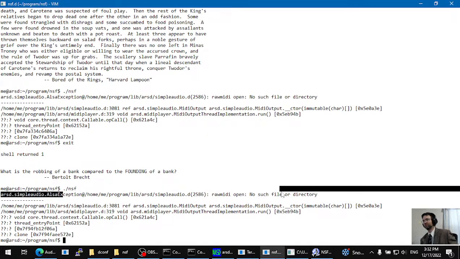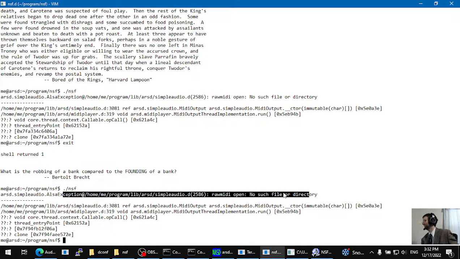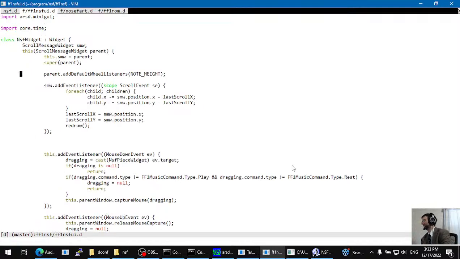And you might notice that Linux is throwing an exception because I did not have MIDI set up right now. So it's telling me it can't open that device. That's because I'm not running the program.